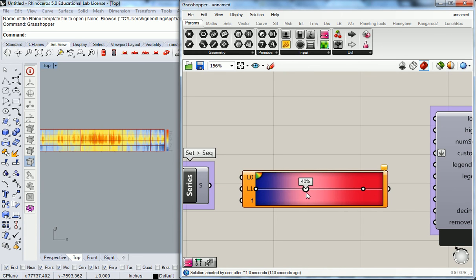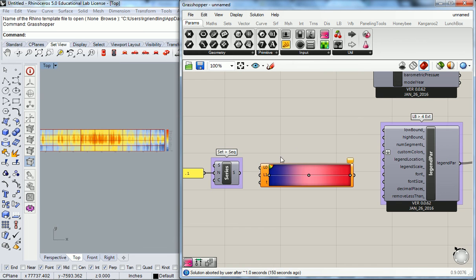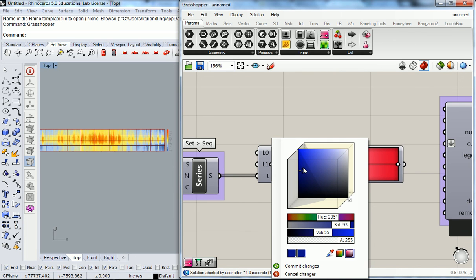But anyway, I suggest if you get hung up on that, like I was, just drop it. Get rid of it and start a new one. So anyway, what I'm going to do now is start modifying the colors to suit my needs, right?